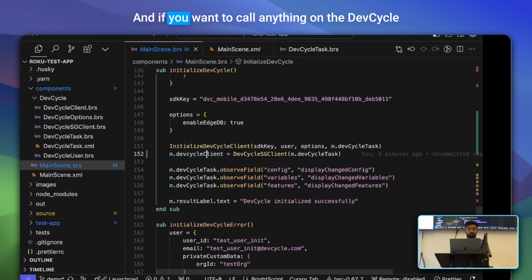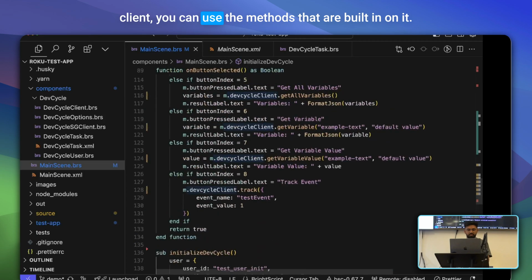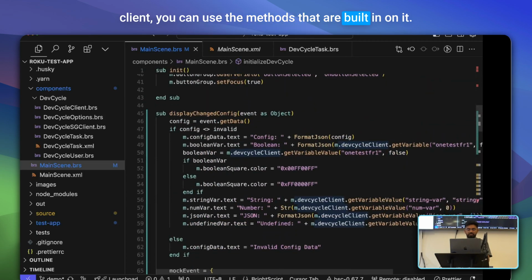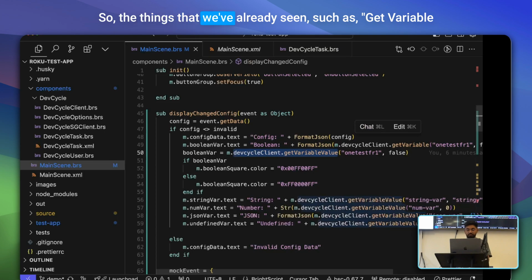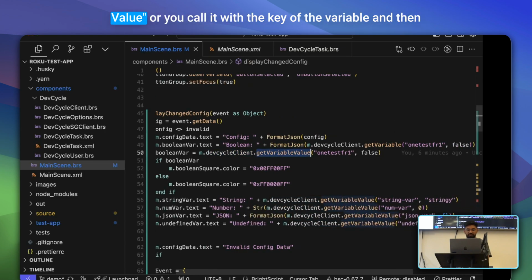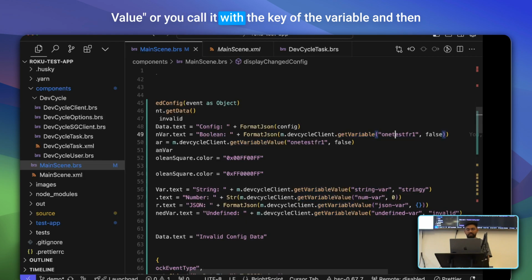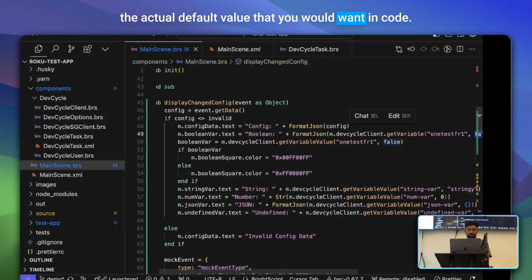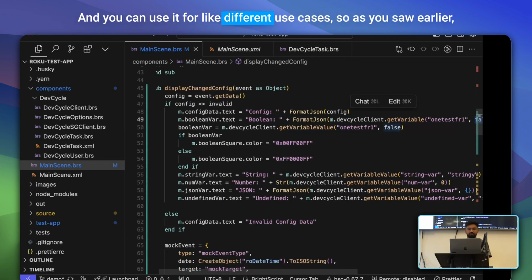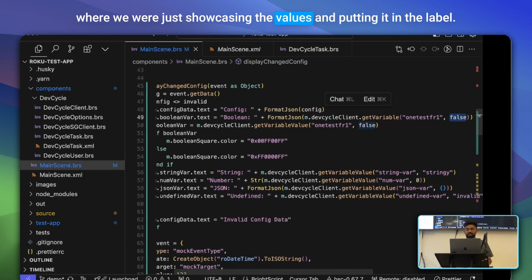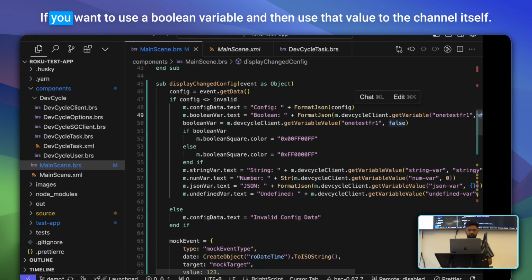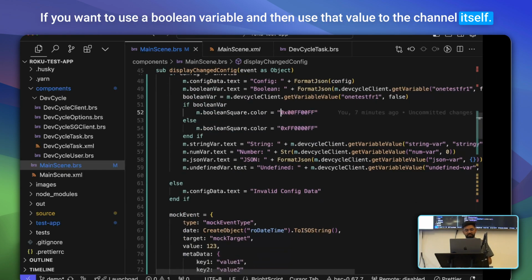If you want to call anything on the DevCycle client, you can use the methods that are built into it. So the things that we've already seen, such as get variable value, you call it with the key of the variable and then the actual default value that you would want in code. And you can use it for different use cases. As you saw earlier, we were just showcasing the values and putting them in the label, but you could use a Boolean variable and then use that value in the channel itself.